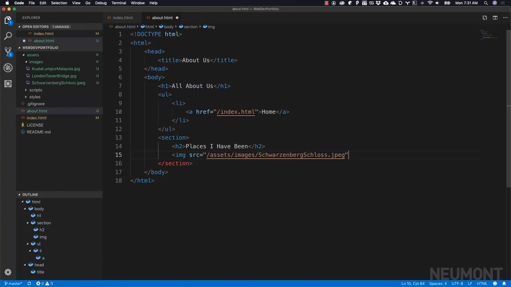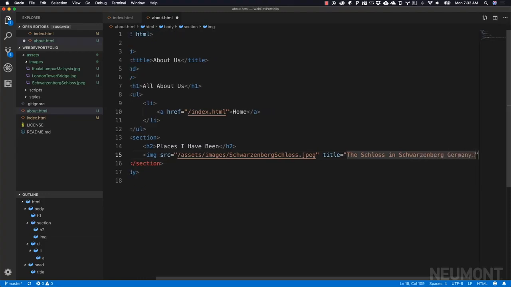So image, we add a source attribute, and we can add a title attribute. And let's call this the Schloss in Schwarzenberg, Germany. And that is in the Erzgebirge.